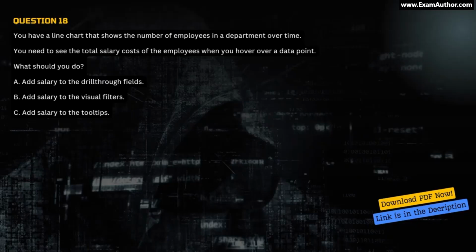Question 18. You have a line chart that shows the number of employees in a department over time. You need to see the total salary cost of the employees when you hover over a data point. What should you do? A. Add salary to the drill-through fields. B. Add salary to the visual filters. C. Add salary to the tooltips.